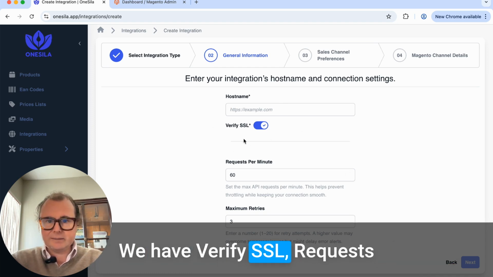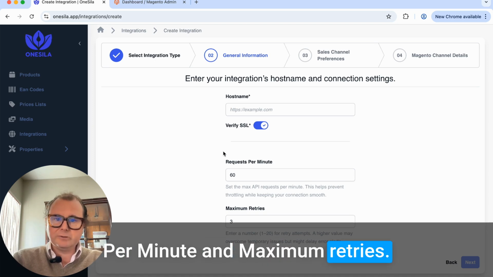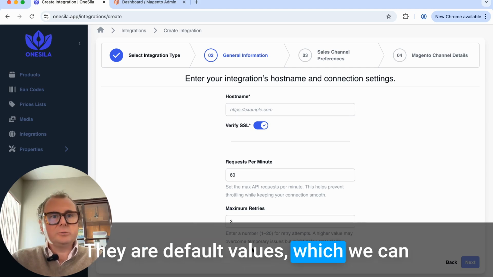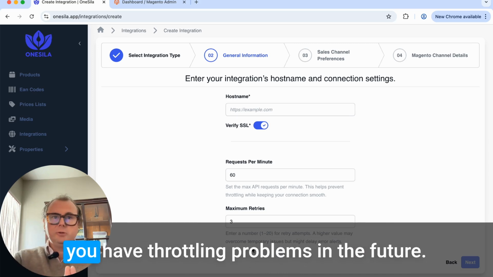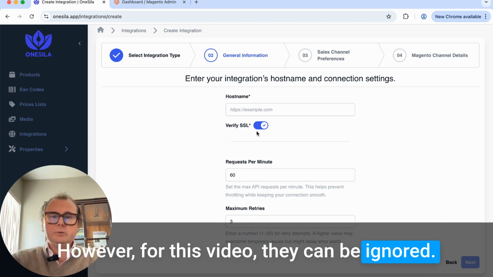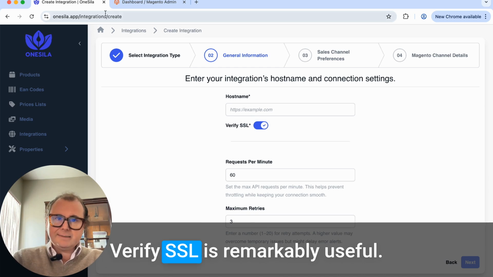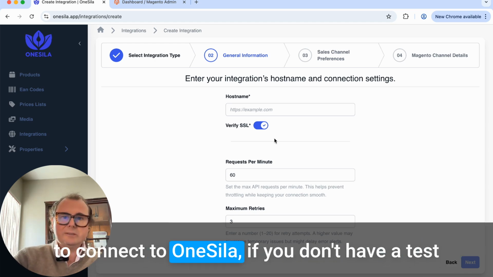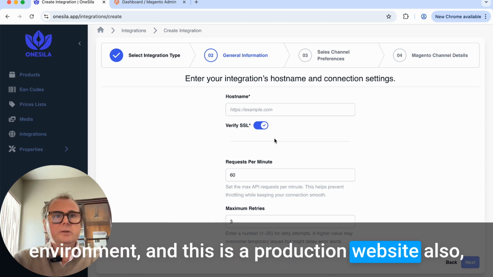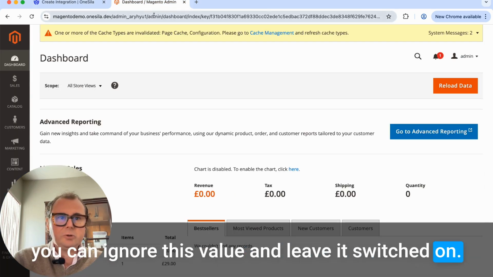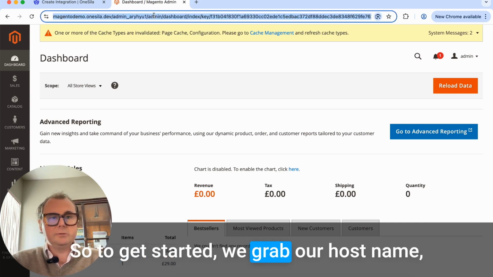We have verify SSL, request per minute, and maximum retries. The bottom two fields are standards. They are default values, which we can use to fine-tune the integration should you have throttling problems in the future. However, for this video, they can be ignored. Verify SSL is remarkably useful should you have a test environment that you want to connect to OneSila. If you don't have a test environment and this is a production website, you can also ignore this value and leave it switched on.